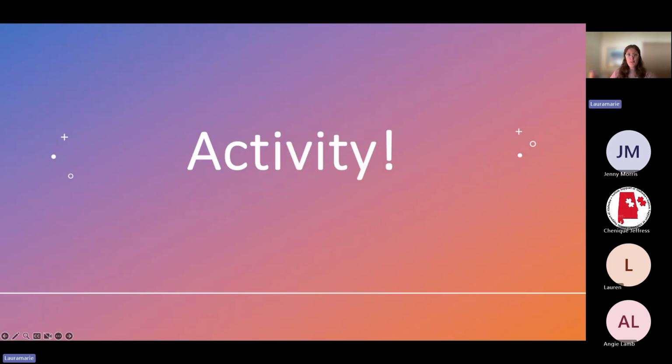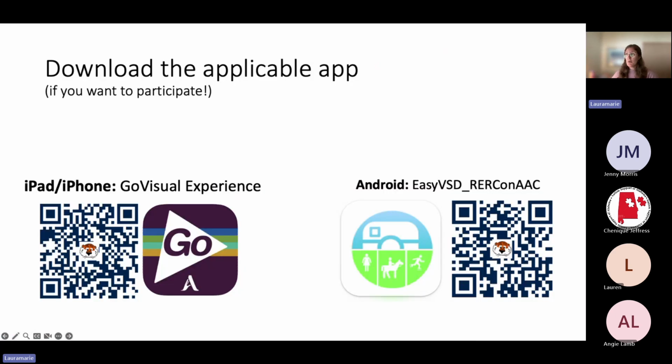Okay, so for the rest of our time, we're going to do an interactive activity if you'd like to participate. In this activity, we're going to program or create some visual scene displays for an interactive shared storybook reading activity. If you'd like to participate, there's a QR code to download either one of these apps again. Go Visual Experience works with an iPad or an iPhone, and then EasyVSD works with an Android phone or tablet.